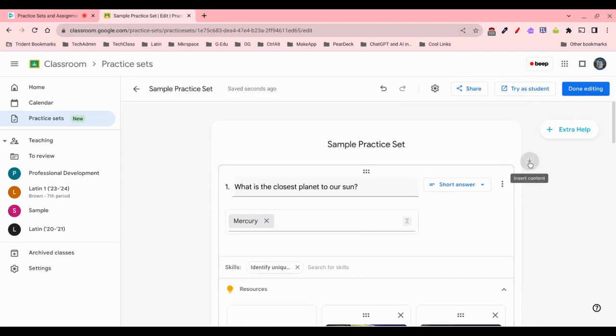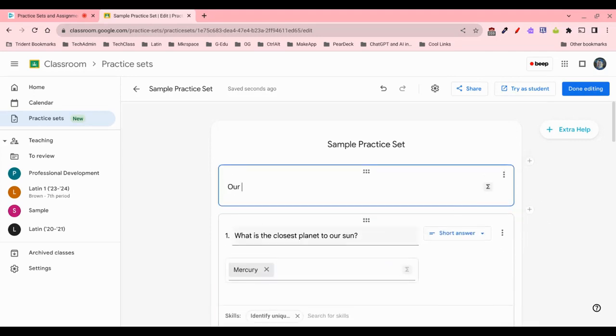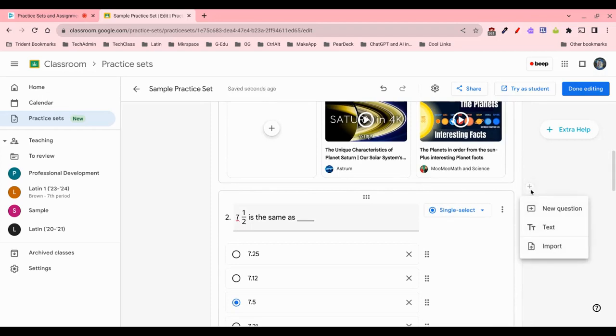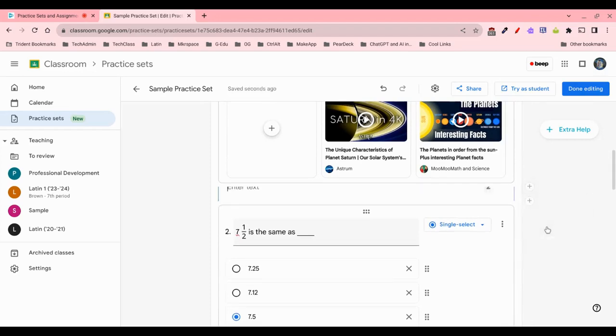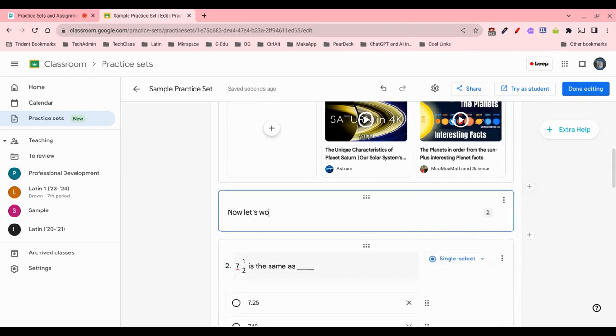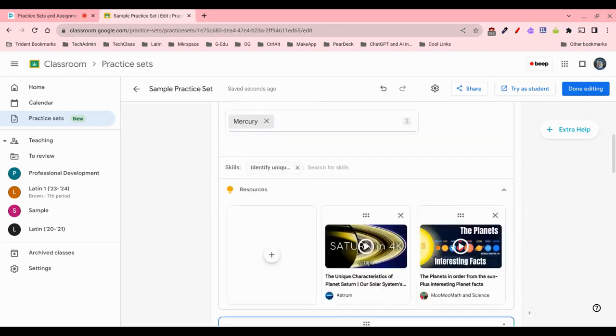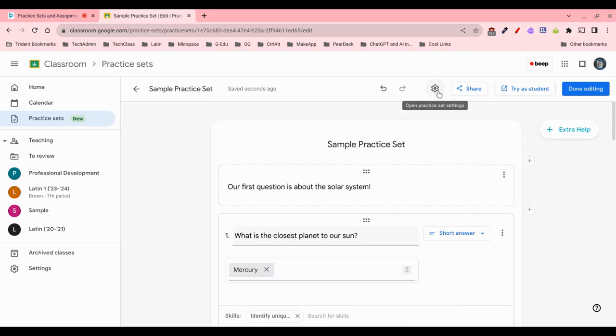Notice I can also add a new question or text or import from a PDF by clicking the plus button on the right-hand side next to a question that's already typed in, if I want to insert a new question or text between two questions that I've already made. Here I am adding some text to divide the math section from the science section of these practices. If you had different sections, adding a little title between them might be helpful.